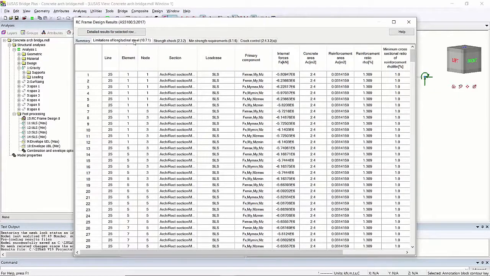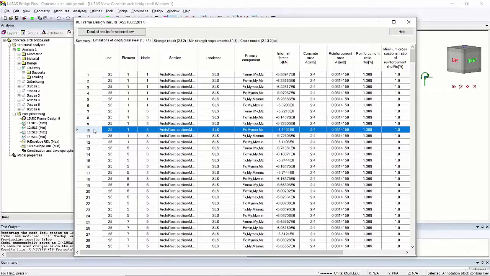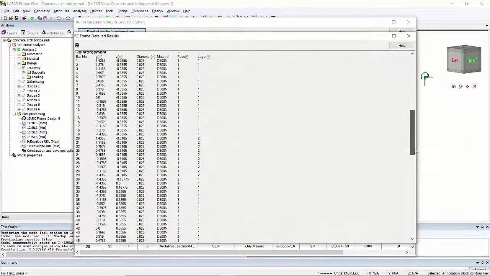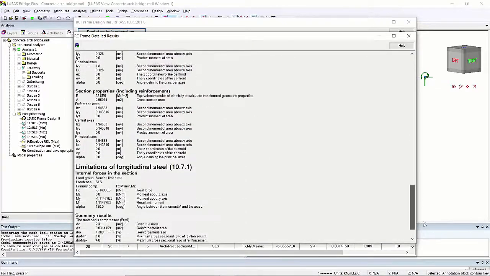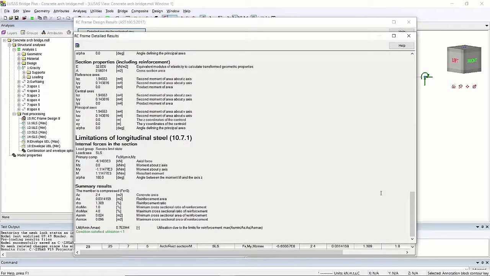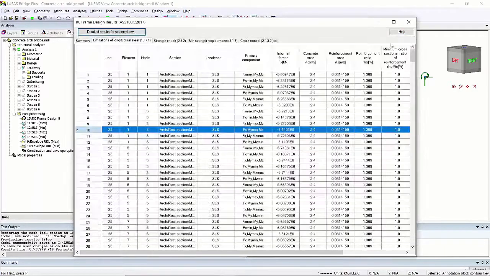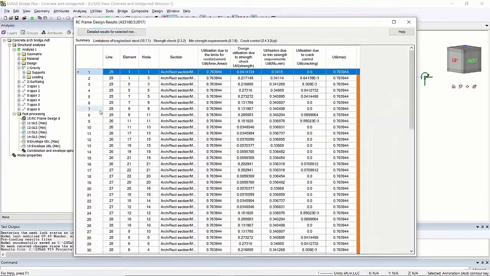So here, if I look at longitudinal steel design, let's just go down to 10 here, right hand mouse button, and I can show detailed results for this row. So this is giving me detailed information on the particular calculation, including clause numbers for the particular check that's being carried out. I go back to summary. Again, just look at a different location.